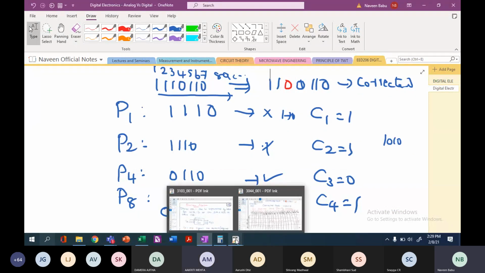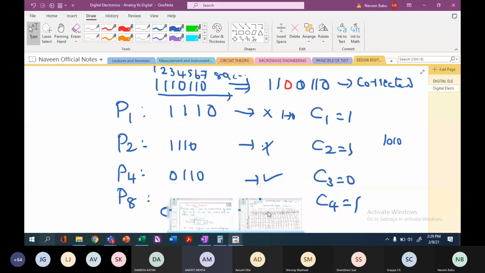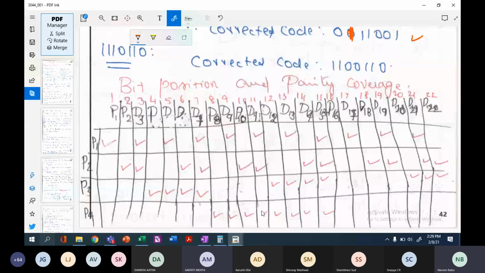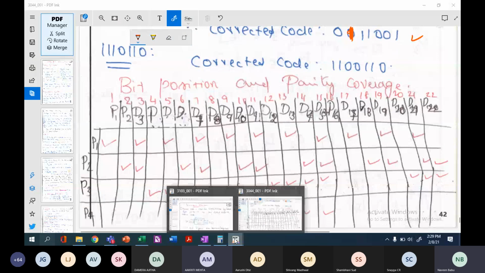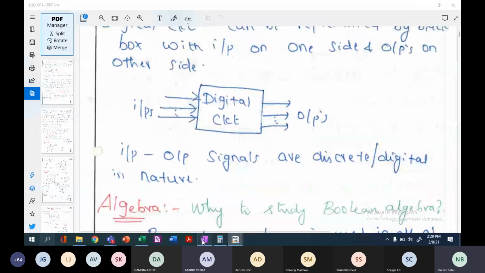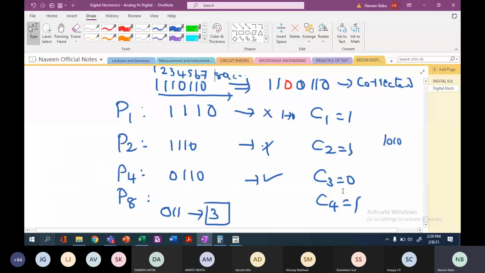Have I made it clear? And sir, if it would have been 5, then okay, how do we... So which means that if the number is 5, right? If the number is 5, then if the decimal equivalent is 5 here, then this bit needs to be complemented. So this 1 will become 0 here.